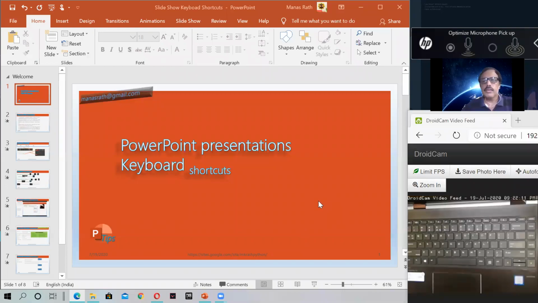Hi, in this video we will discuss the keyboard shortcuts used during a PowerPoint presentation show. So we will start the presentation. This is a very easy process: start the presentation either by pressing the F5 key, or by pressing Shift F5, or by pressing this button.